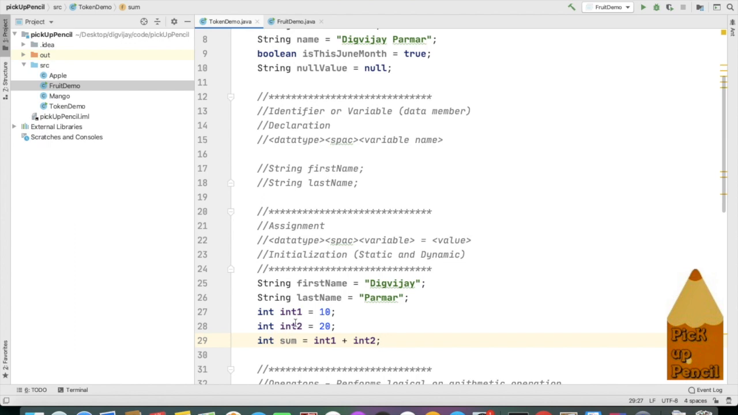Now see the difference here. int1 and int2 have their values at the time I'm coding. We are coding, so we know. That's why it's a static initialization. But with int sum, the sum of int1 and int2, the value on this sum variable as a result of int1 plus int2 will be assigned at runtime. That means at the time when this program gets executed. That is what is called dynamic initialization.